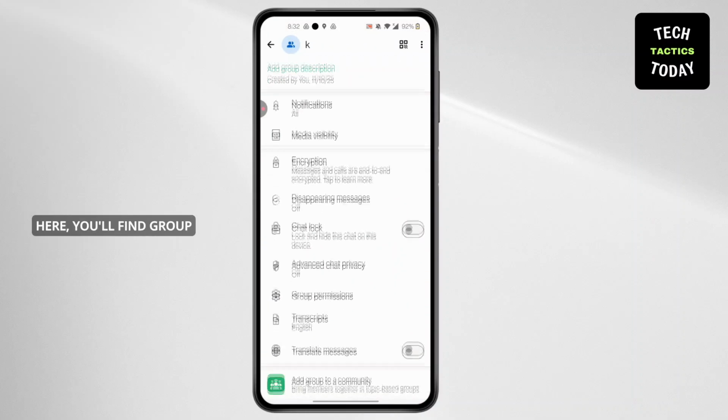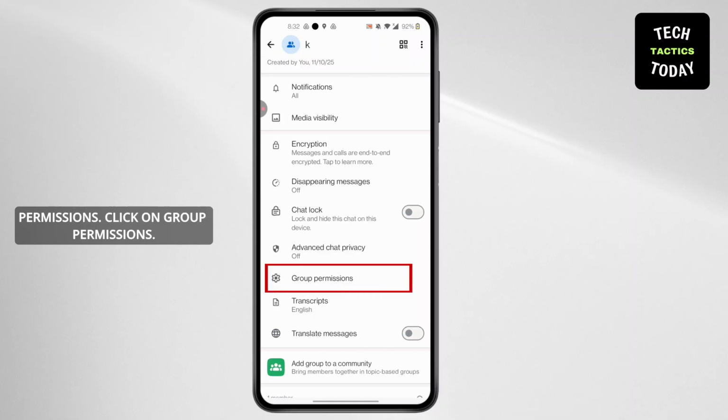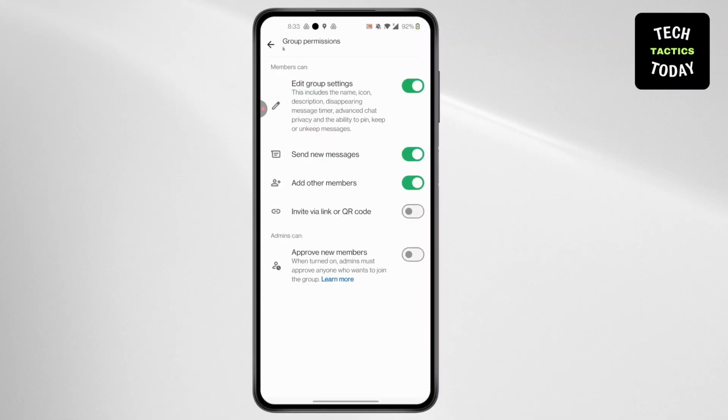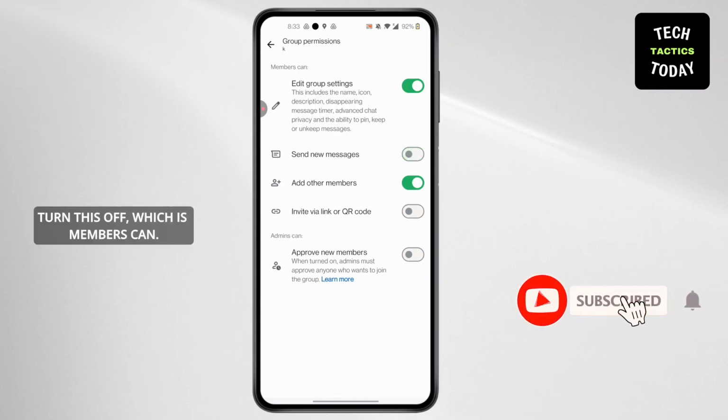Here, you'll find group permissions. Click on group permissions. And you'll find send new messages. Turn this off, which is members can.